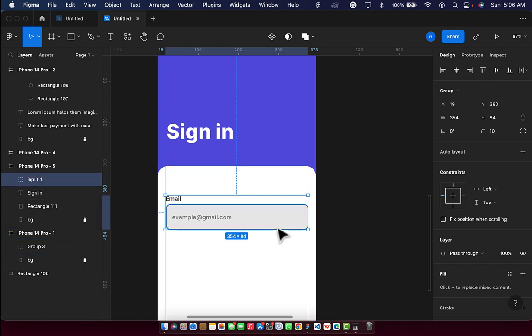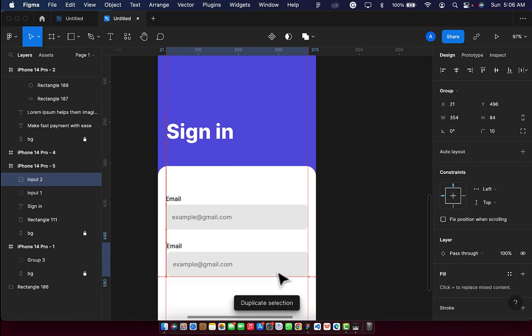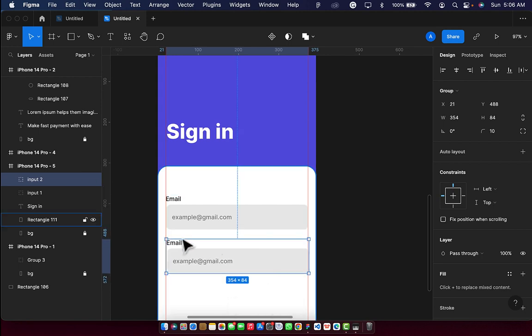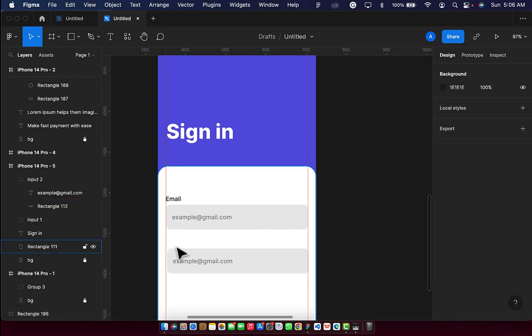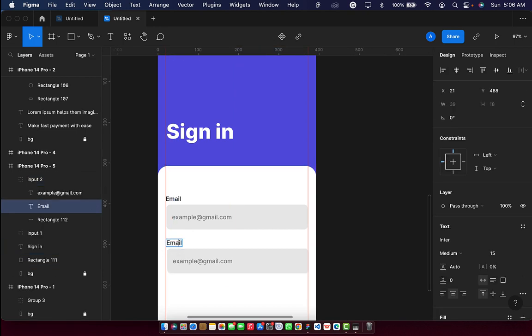So I can duplicate this and then try to drag this here. Then here we can name this Password. Sorry, I need to edit this, not delete it. Password. So if I do that here, I would have an asterisk.